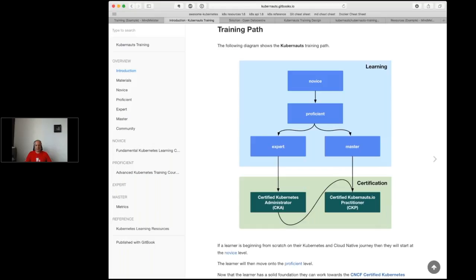And with the expert level, we would help you to get your CKA, your Certified Kubernetes Administrator exam. And with the master, like I described, you would work on domain-specific training. And then you could take the CKP exam, but prior to taking the CKP, you would have to have passed the CKA exam. So that's basically the path that we intend to work through. Although this is very early days, we're just working through it at the moment, and we are very interested in the community feedback to really shape the training path to what best provides the most value to the community.